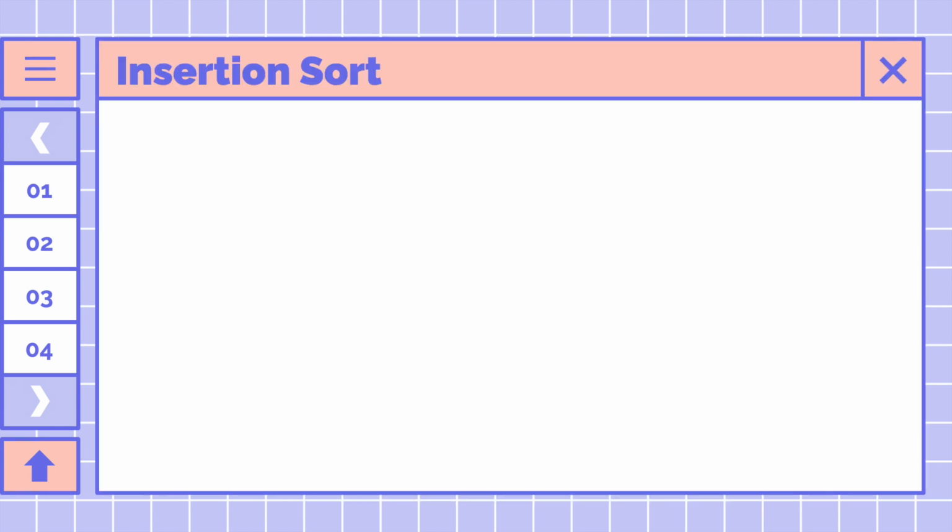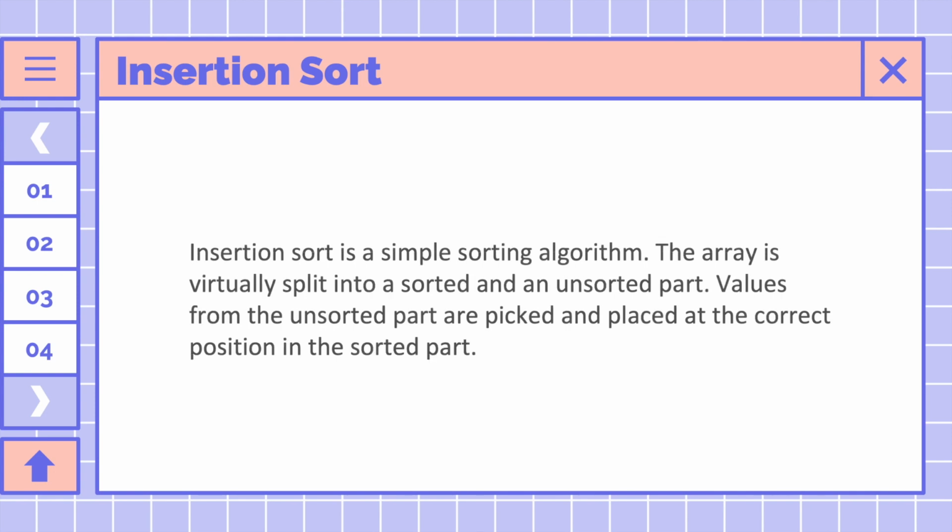Now let's talk briefly about the insertion sort. Insertion sort is a simple sorting algorithm. The array is visually split into a sorted and an unsorted part. Values from the unsorted part are picked and placed at the correct position in the sorted part.